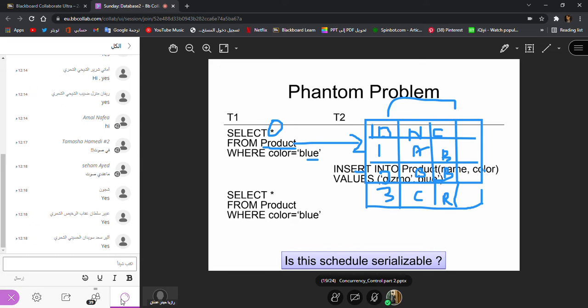So the transaction 2 is saying that insert into product. This is the product table, right? This is our product table. And they are saying that insert another row, where the values may be insertion you know already in database 1. So its name is Asmo and its color is blue.